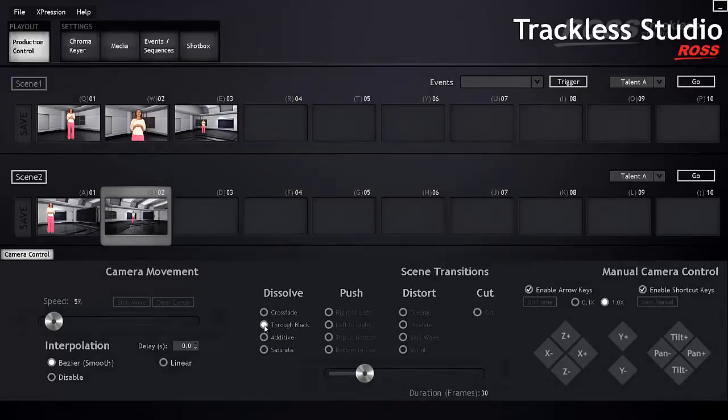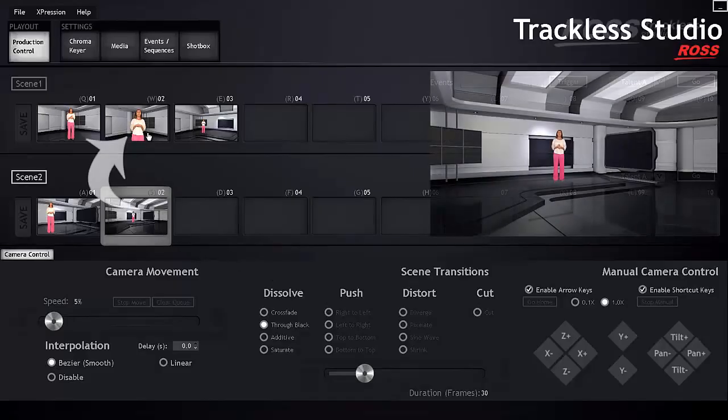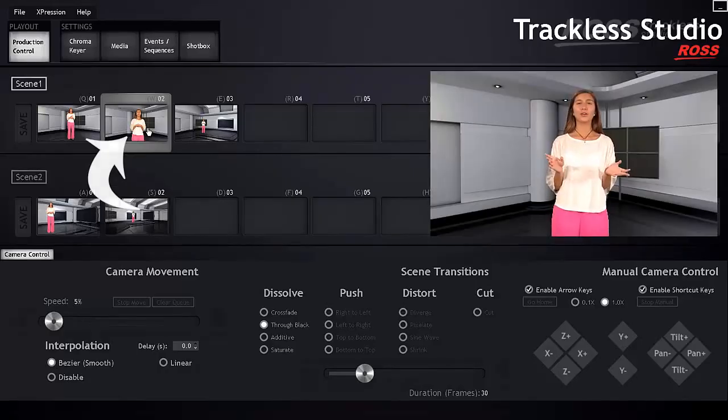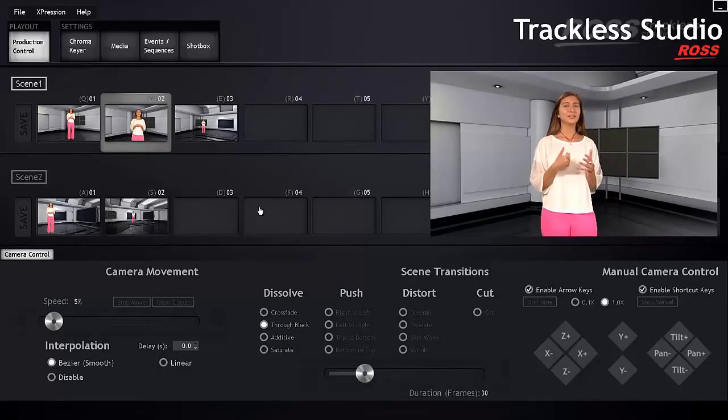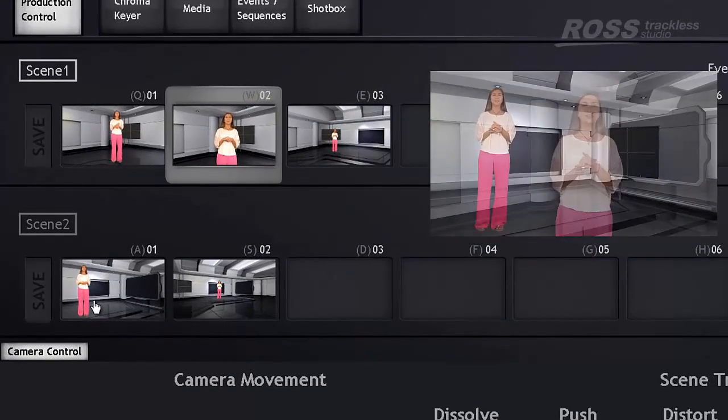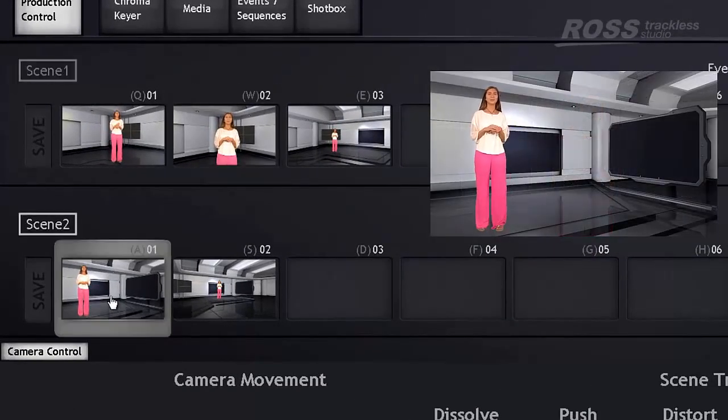Let's change our default scene transition to Dissolve Through Black. We're currently in preset 2 of scene 2. We want to select preset 2 of scene 1. When we click on that, the system will automatically trigger a scene transition between the two presets using the current settings of scene transitions. To use another effect, select it in the Scene Transitions panel and select a preset on the opposite scene. Here I have chosen to dissolve or crossfade.